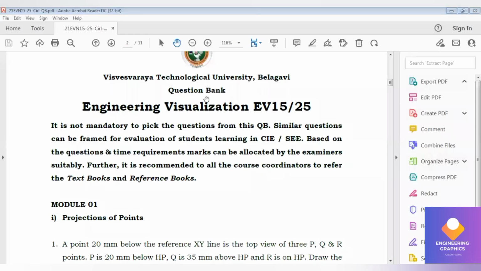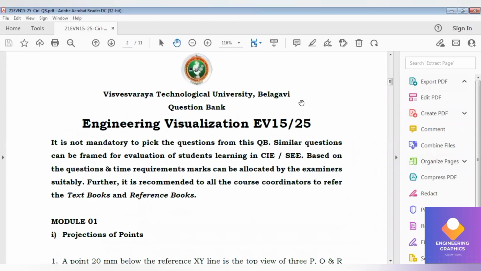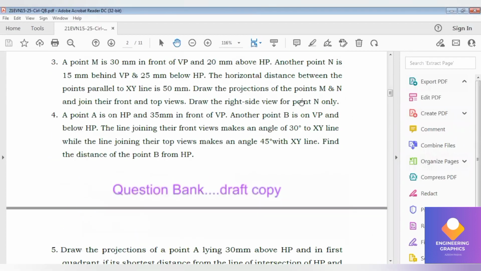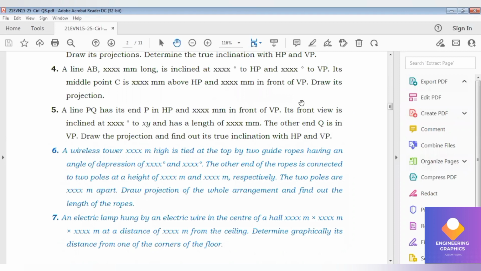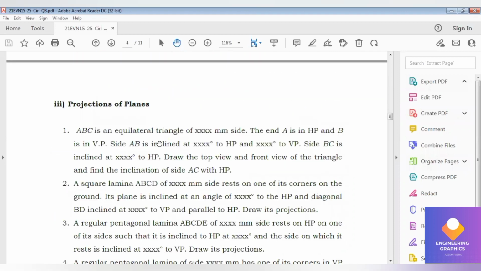Good morning, all. So, this is your question bank from VTU for engineering visualization subject. You can see we have completed projection of points and projection of lines problem. Now we are doing projection of planes here.